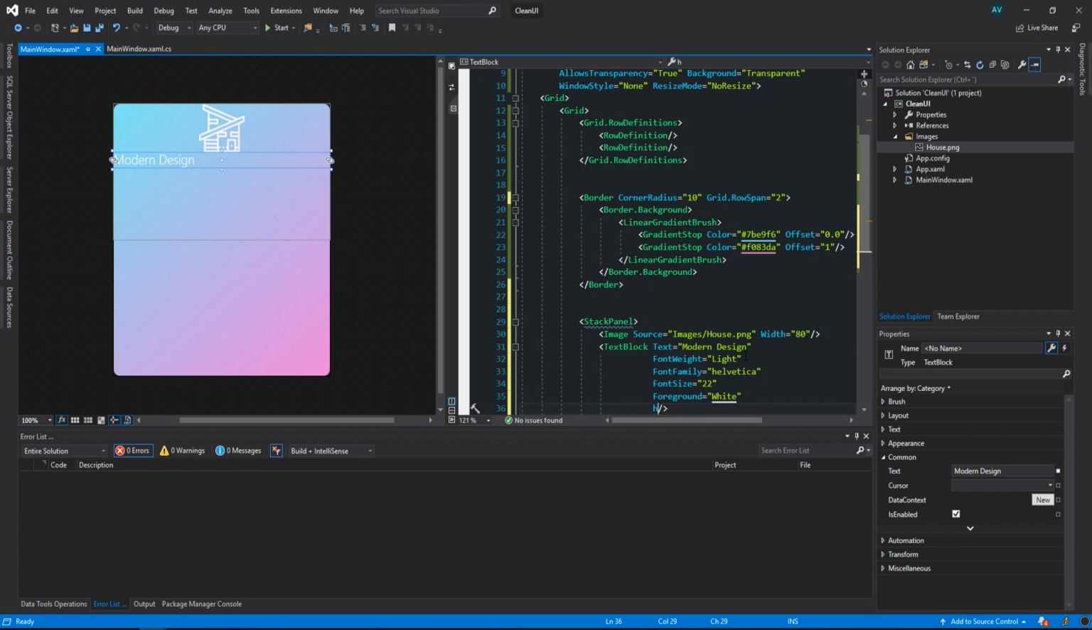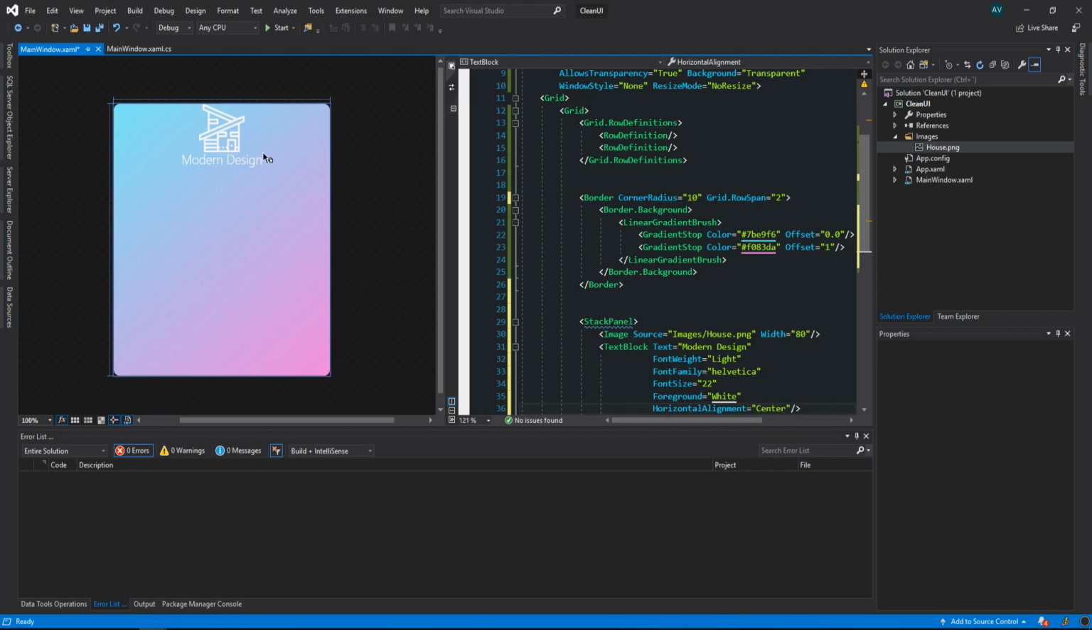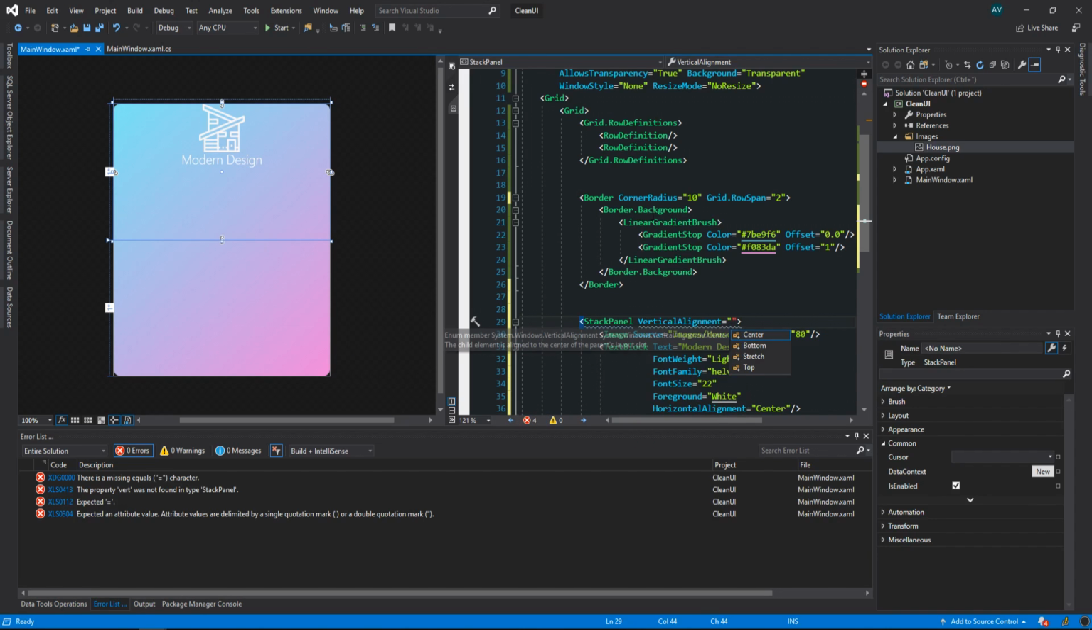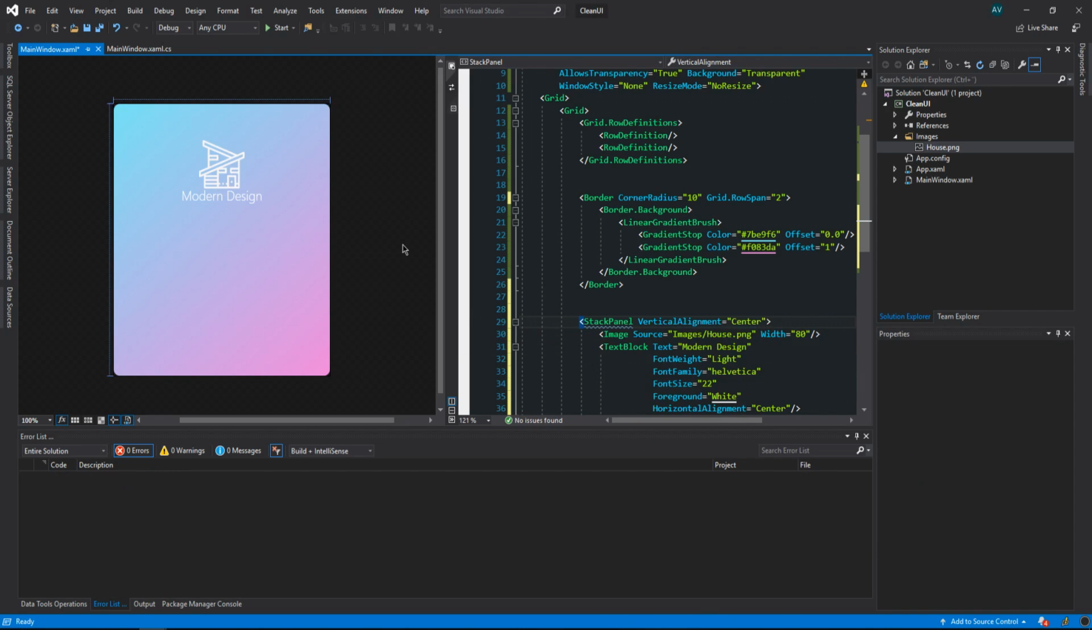And the horizontal alignment to center. And that already looks very, very nice. Now let's change that. You can see how it's at the top. We don't want to set the margin or anything. We're just going to set the vertical alignment to center. And oh my god, that's already looking so good.